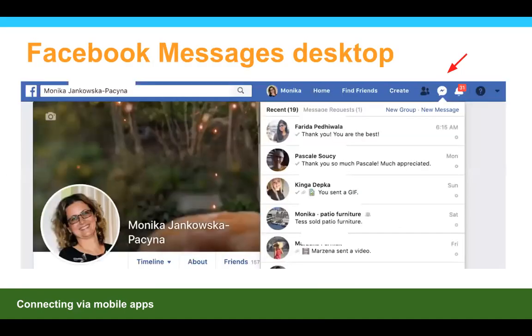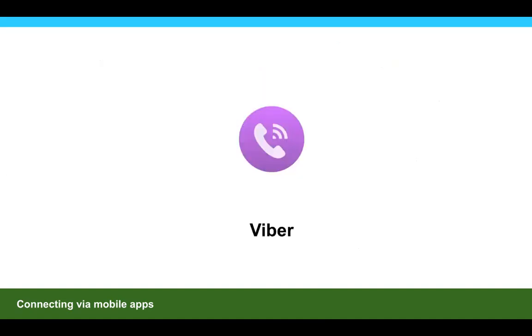If I go into the desktop version or look at it on my laptop or desktop, the look will be slightly different just because the applications look different. But again, I will have an icon for my messages or for my chats. And once again, my contacts will show up. I can see what we are talking about. I can see the messages. I can see pictures. And I can create new groups or just click on the names and send messages to my existing contacts as well. So that's it for Facebook and Facebook Messenger.